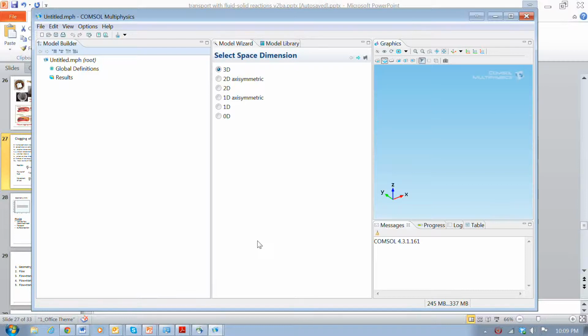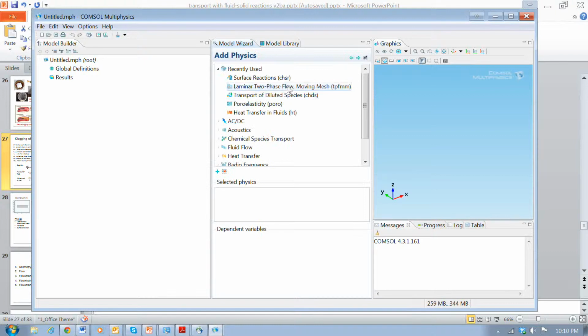Okay, so what I wanted to do is to show you how to start from scratch and set up a model that is similar to the one we just saw, except this one will involve flow down a cylindrical tube, and the sides will deform as material is deposited. So we'll start with a 2D axisymmetric model, and what I'm going to do is just set this up.